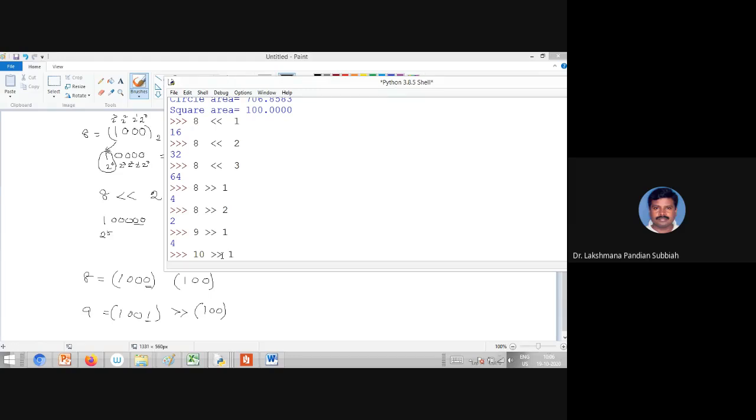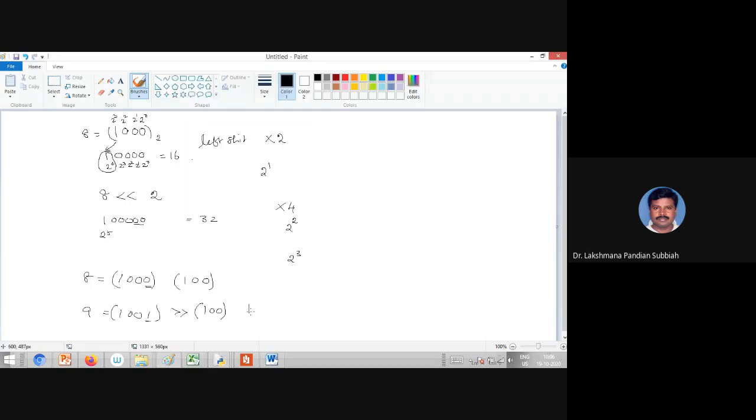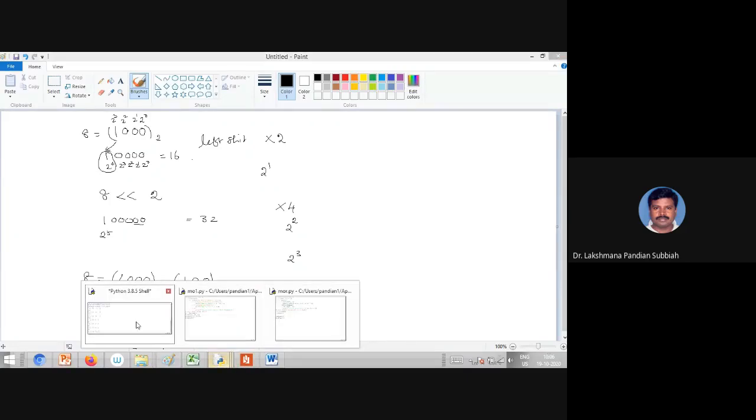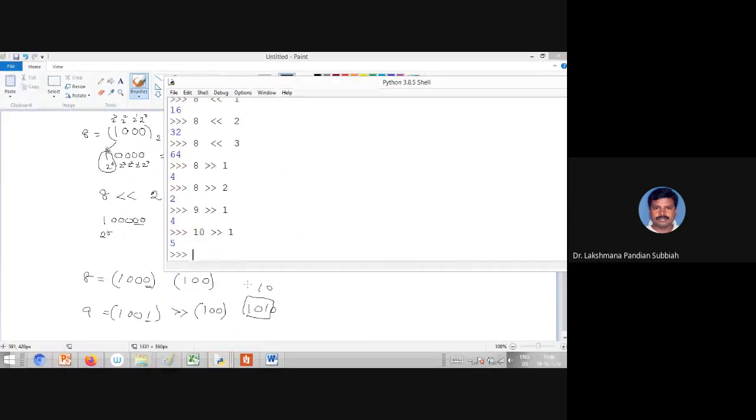What's the value expected now? 5, sir. 5, because 1010 is a binary number. So here we have the value 1010, which is 10. Now we are removing the last bit, 0, and the remaining is 101, so 101 is 5. So this is the case of left shift and right shift. Okay, now we'll see that one.